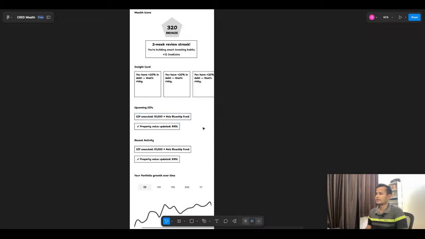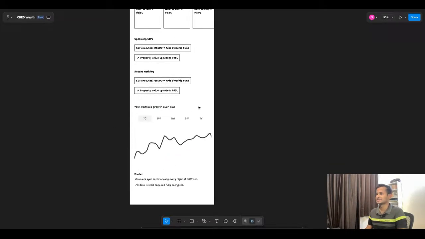Another section was the upcoming SIPs. This is also for the user to get on track and see what transactions they are doing and what transactions they have done. Then also the recent activities, and this is one of the important features that I feel is missing throughout all the platforms. I mean, IND Money and all those platforms, they don't provide this information.